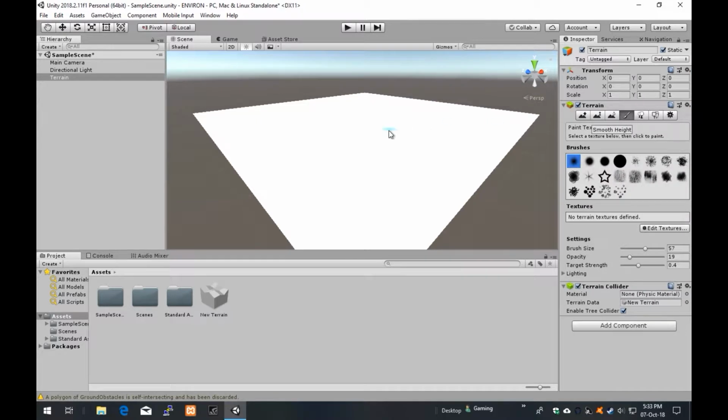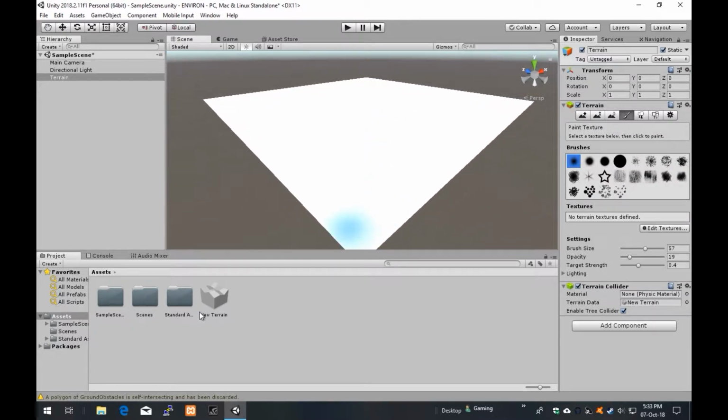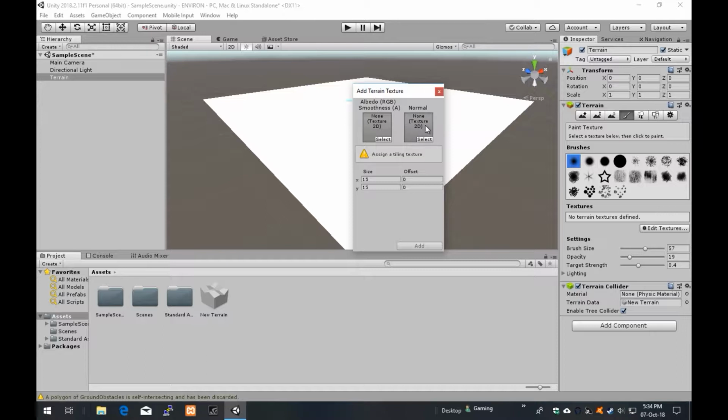Anyway, so the first thing I'm going to do is paint. We're going to add a bit of texture to this white thing. Because I've now added my standard assets, I've got some textures in. So I'll click edit texture and add texture. And here we are, we have the texture, and then we have the actual terrain effect, how smooth or not smooth it is. It gives it a 3D effect.